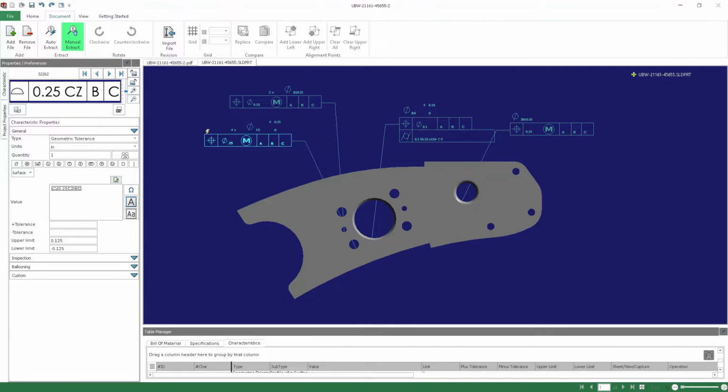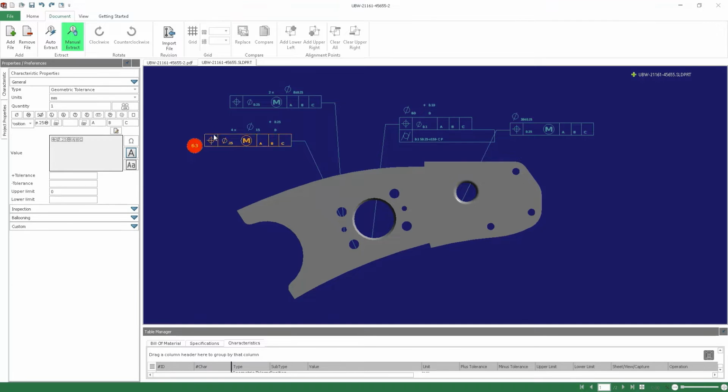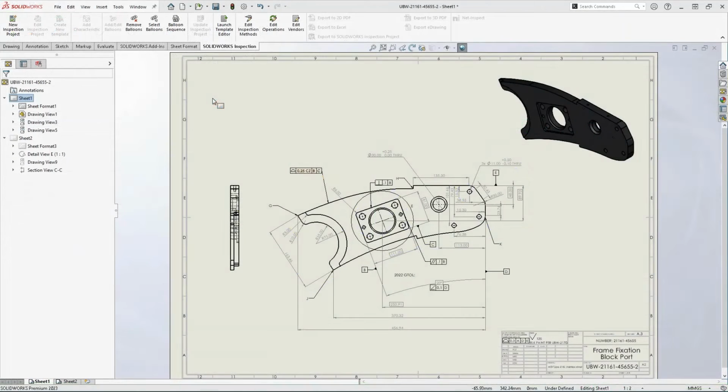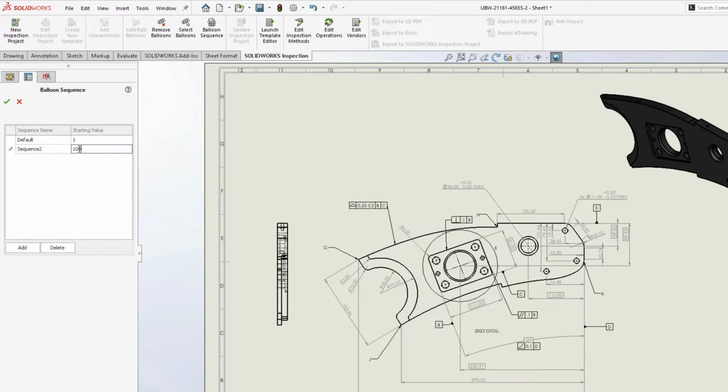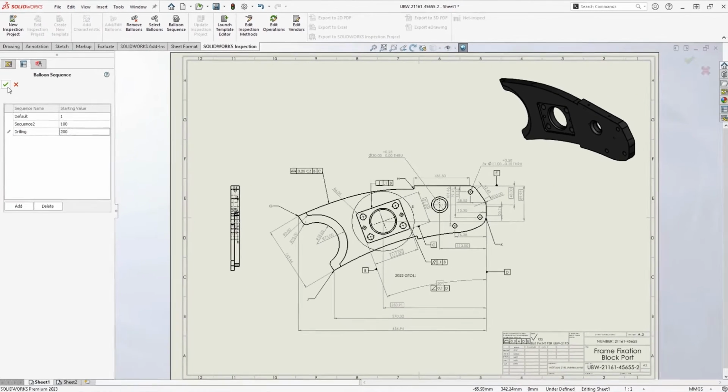Inspection brings added intelligence to cases where manual ballooning is used as well. Manual extract will now identify the characteristics selected and eliminates the need to switch back and forth between specific tools. When working with the SOLIDWORKS add-in, inspection setup can now be fine-tuned with a set of criteria. Sequences can now be created and named for future use. These sequences set a custom starting point that can be applied for a variety of purposes.